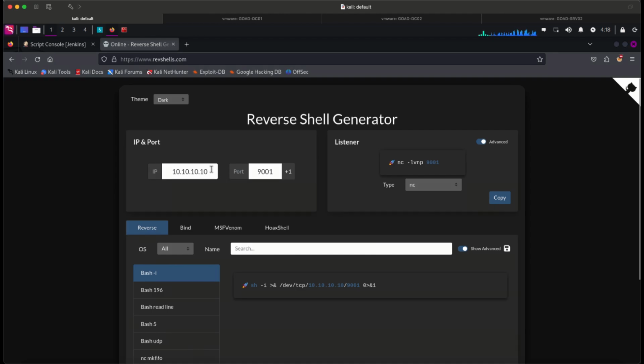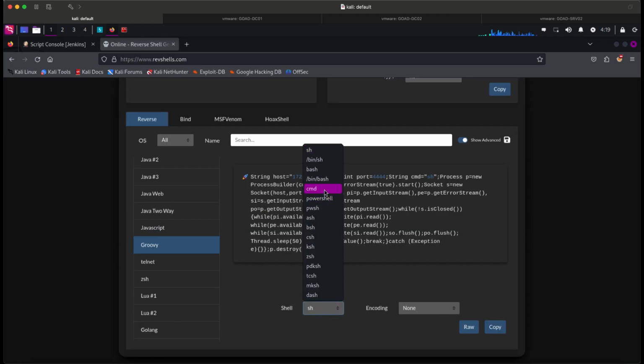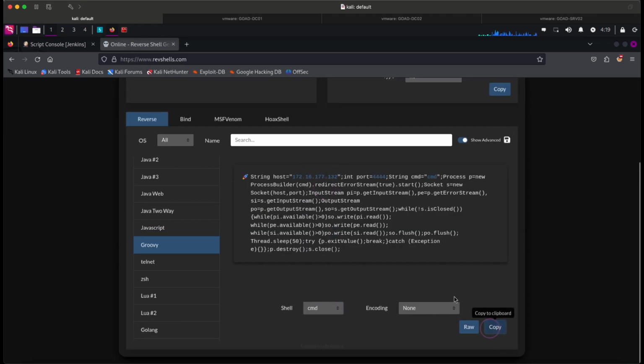Let's go to the rev shells and generate a Groovy reverse shell. I'll search for Groovy. Change the IP. Specify our listener port. Lastly, let's not forget to change the shell to a command prompt. I'll copy this and paste it on the script console.